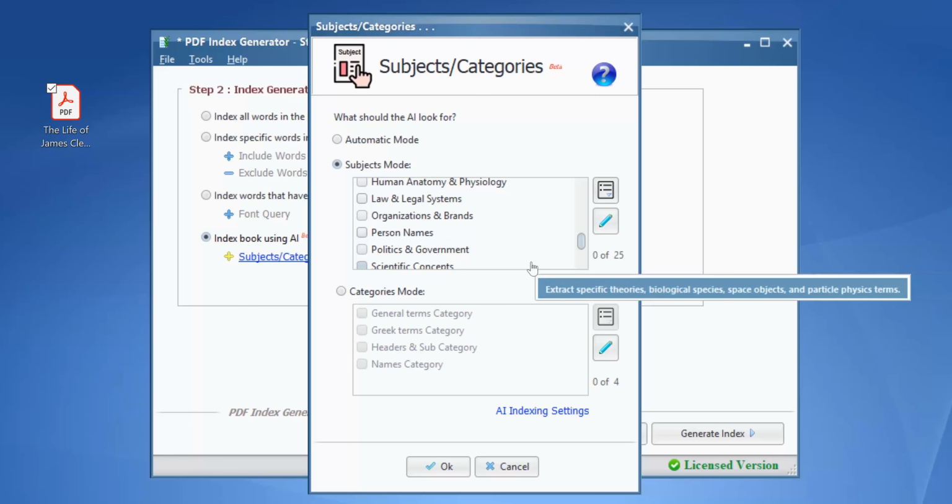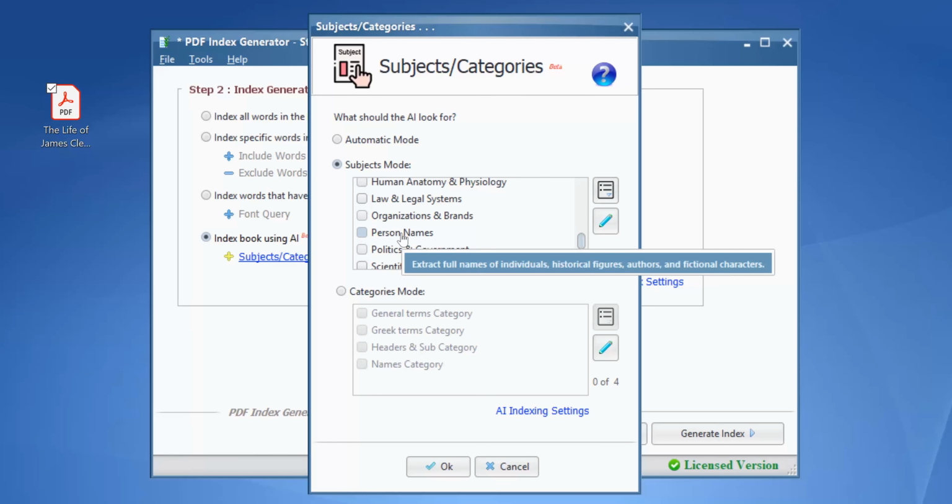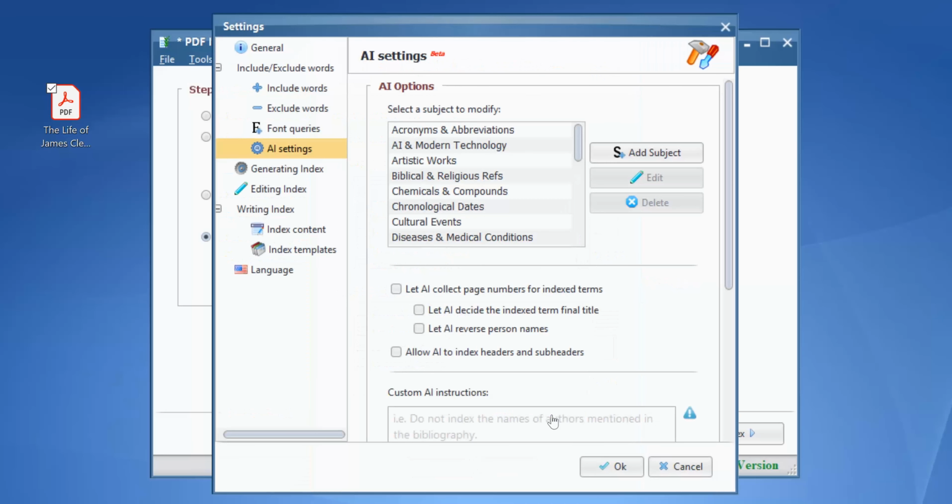Since we are indexing a historical biography, a names index is a natural fit, so we will enable the person names subject. As shown in the tooltip, this instructs the AI to extract full names of individuals, historical figures, authors, and fictional characters. That is exactly what we need for our names index. There is one more important option related specifically to indexed person names that I would like to show you. Click the AI Indexing Settings link to access additional AI options.